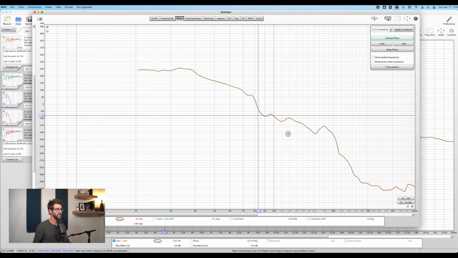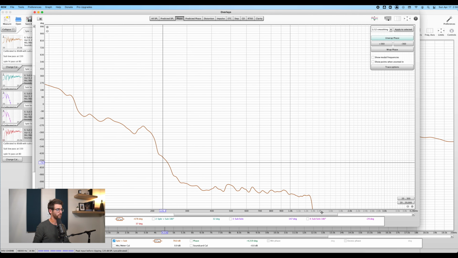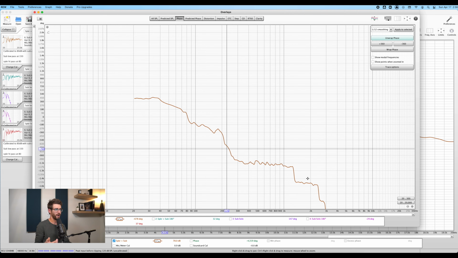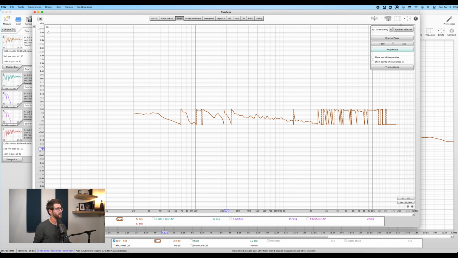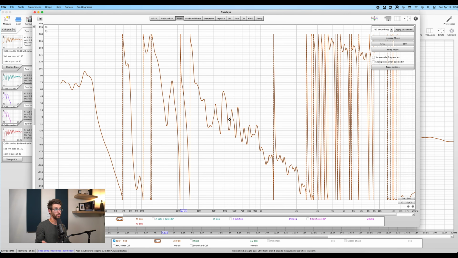So now you can see that this continues downward. And if I scroll over, it'll start to take a sharp dip. And obviously we can't keep all of this on the screen. So we can wrap the phase so that it's easier for us to analyze things and see the complete picture in one window.